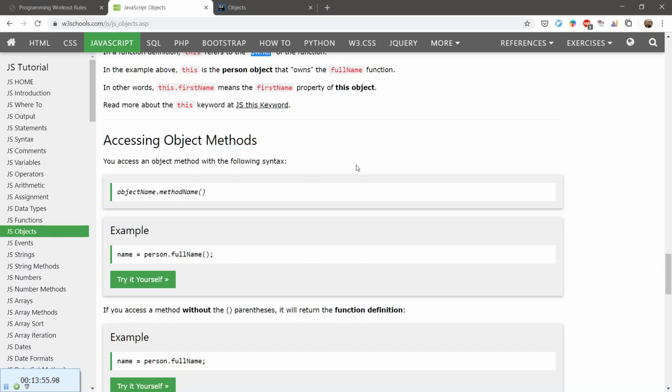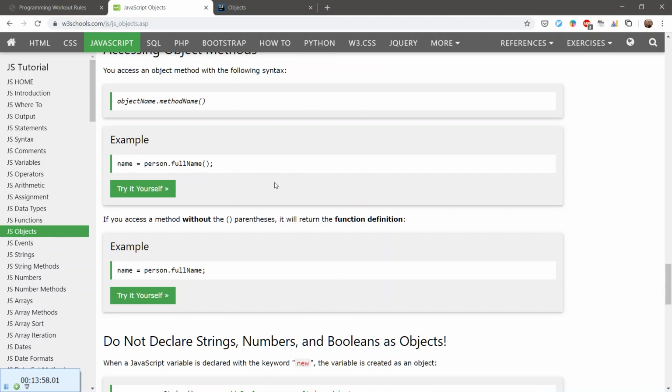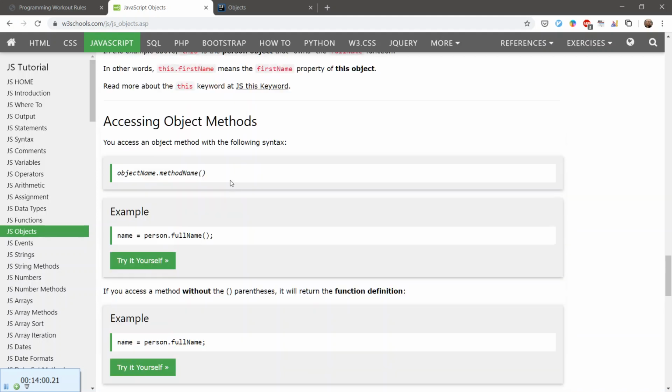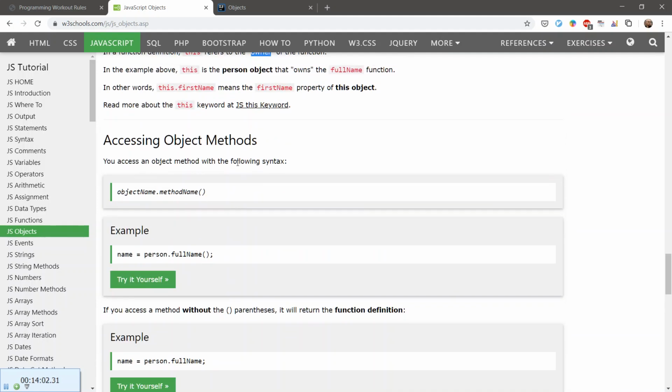And here is how you can access an object method with the following syntax. So basically you are just adding this one, which means call it.